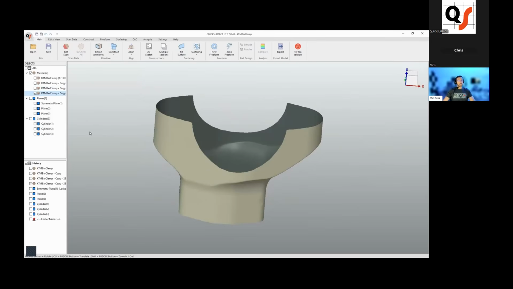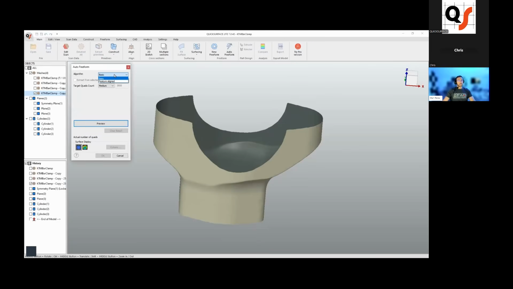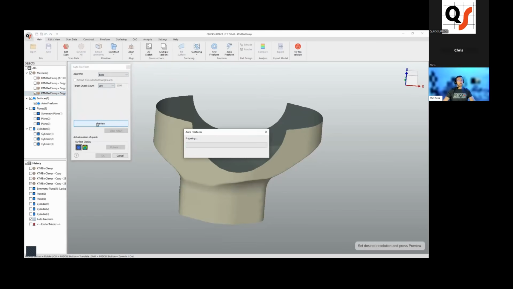Now, remember with Lite, we're going to have to export this data as intermediate CAD formats and the mesh bodies to use in a CAD program like Fusion. So at this stage, what we're going to do is select Auto-Freeform. When you're using Lite, the only algorithm we have access to is Basic. Basic and feature aligned are very different in not only the way that they work, but the results that we get. With Basic, we have an option for target quad counts: low, medium, and fine. We can select preview.